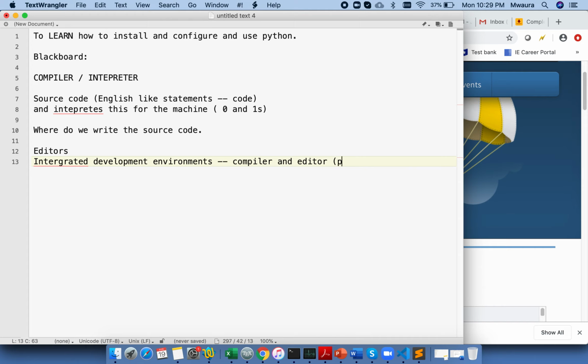A good example for this is PyCharm. PyCharm is a good one, so you can download that. Maybe NetBeans also has it, and many others. I think Visual Studio would also work. Visual Studio Community possibly would also still work over here.